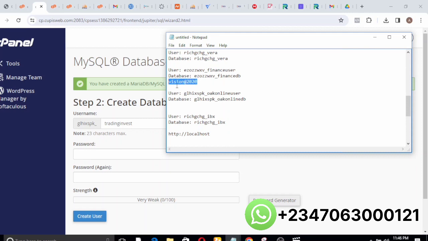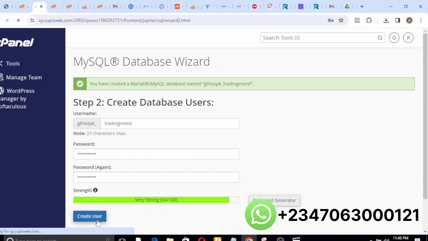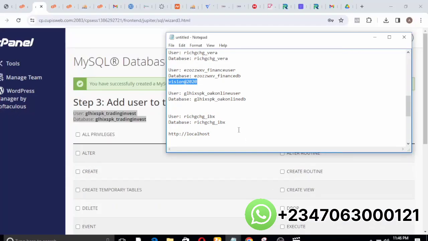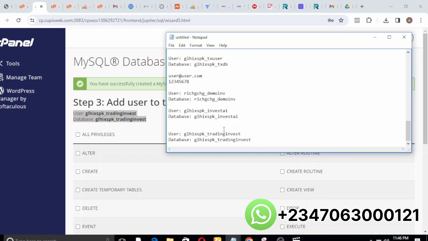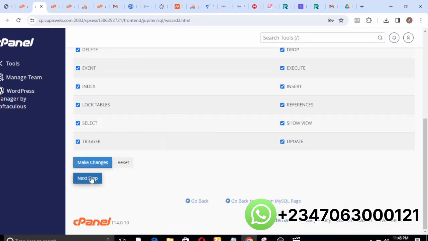Okay, let's say this is the password we want to use, right? So we paste that right here. Paste that right here once more, then click on create user. You can see it is the database name and user that we have already created, so you copy that out. We can paste that right here. You can paste that right here. So select all privileges, then click on next.